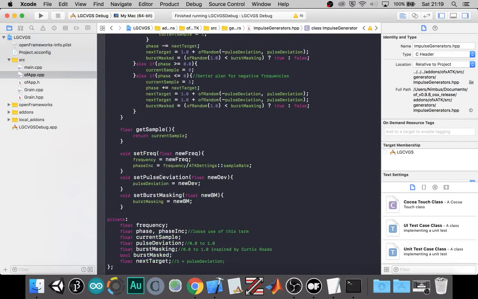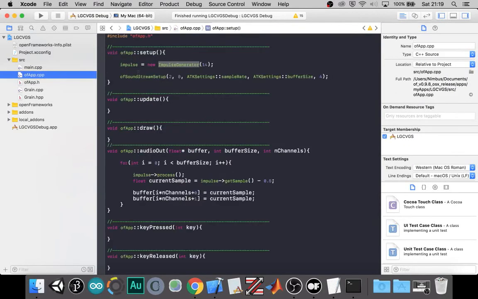All right, so I made this a little stochastic. You can do pulse deviation, which basically makes it sound drunk or aperiodic. And there's another thing called burst masking, which is a term coined by Curtis Roads in his book, which is just a stochastic masking. You give it a percent chance of totally ignoring an impulse. So let's turn pulse deviation up, just to verify that this is working.